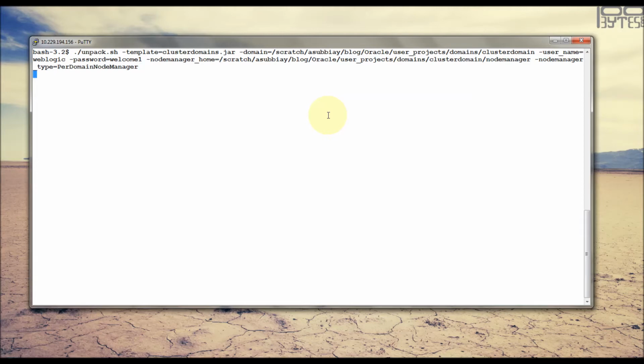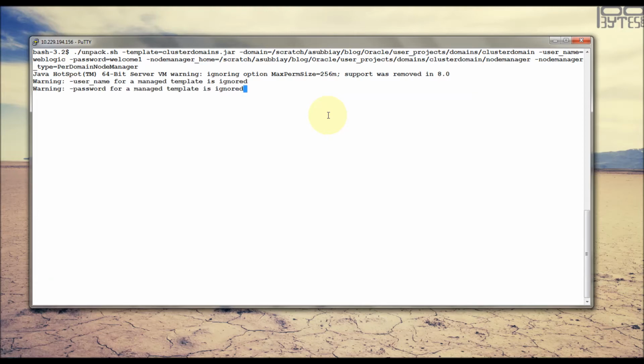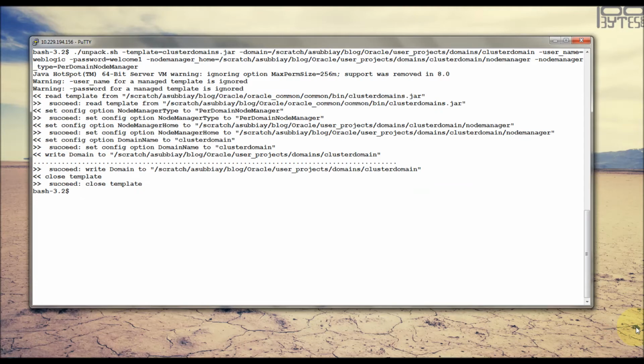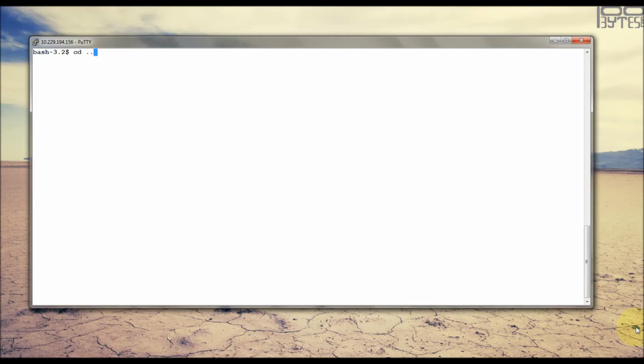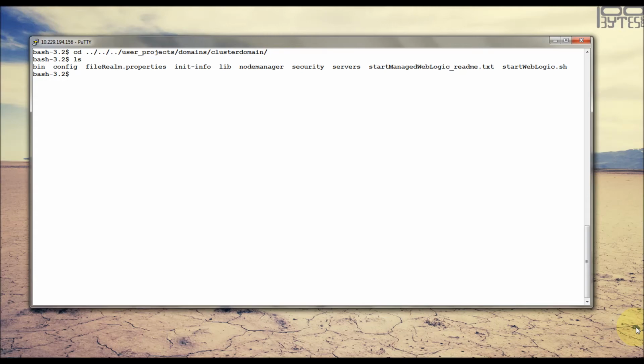Let's hit enter. So this will start unpacking the cluster domains.jar to the location we have specified in the domain flag. Okay, now the command is successful. Let's go and verify the cluster domain. So the domain is created here.